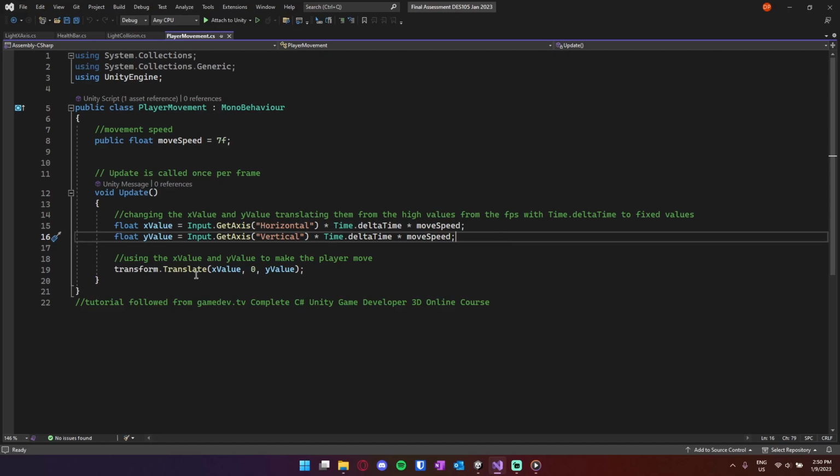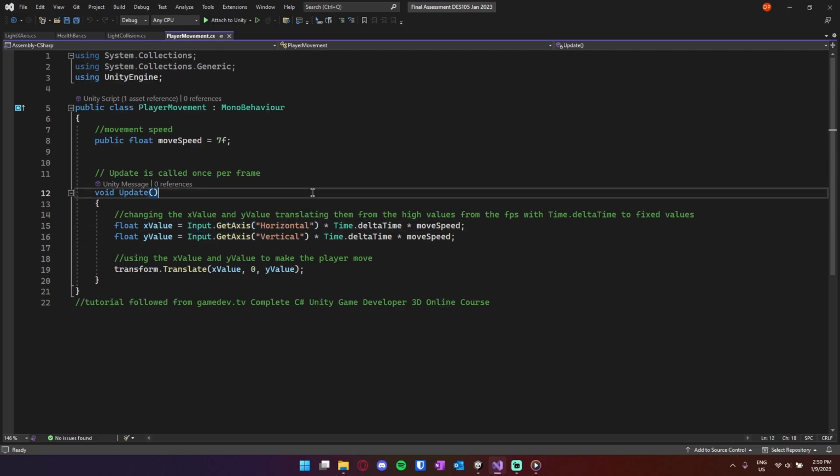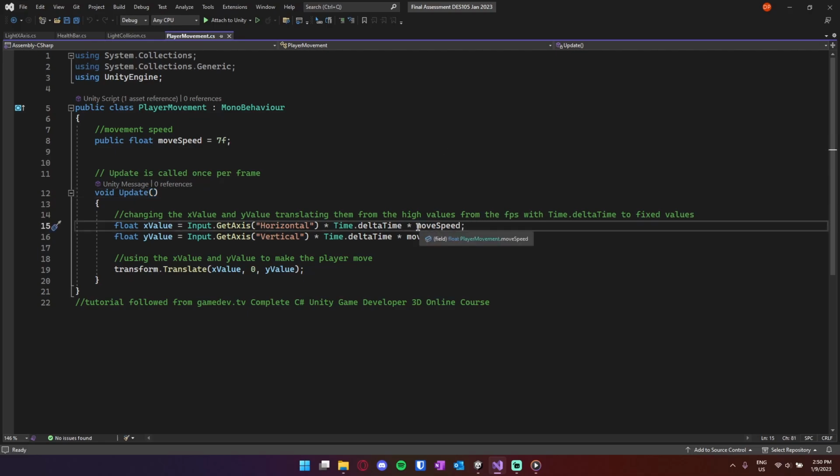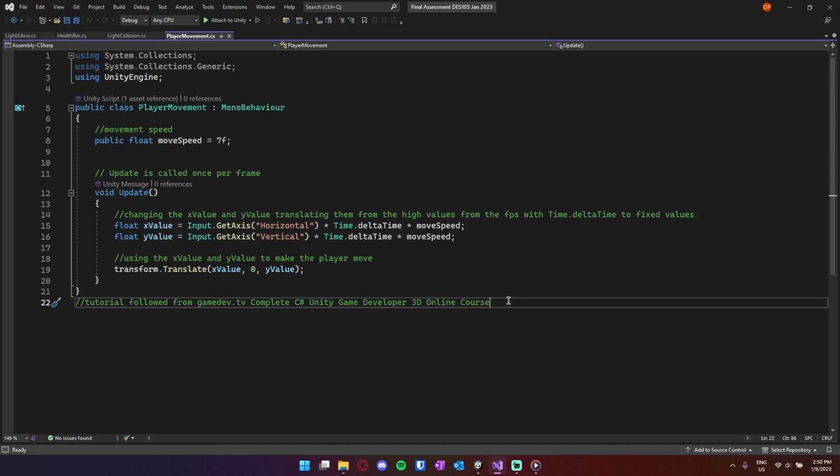The x value and the y value are calculated based on the input if the player presses the WASD keys or the arrow keys. This is then multiplied by the Time.deltaTime function in order to translate the high values from the input combined with the FPS of the game into fixed values. Also, I have multiplied it with the move speed float variable to obviously change the movement speed of the player. I have learned all of this from a tutorial on game.tv, Complete C# Unity Game Developer 3D online course.